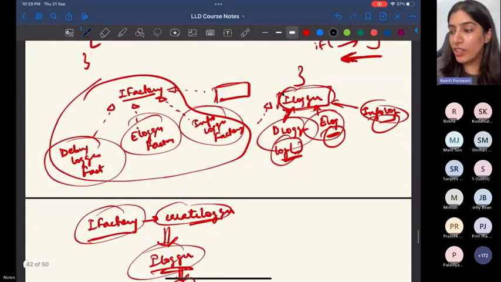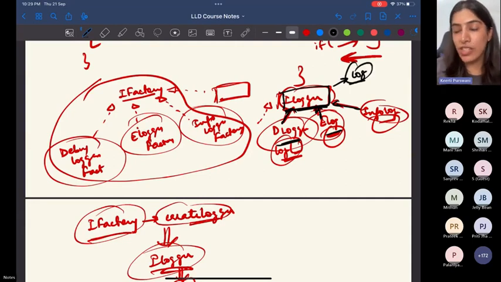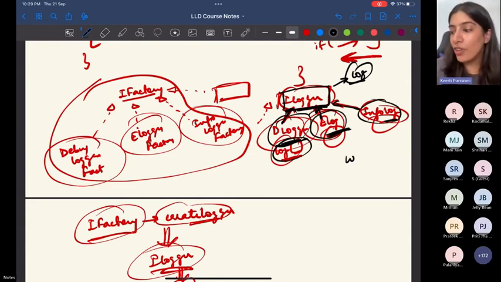So here, see, there is one iLogger. There are three loggers that are implementing this iLogger. iLogger has a pure virtual function, or you can say it is an interface, and the function is log. Now, all of these loggers have to implement this function log, right? Debug logger, error logger, info logger, correct? So all of them will have log.